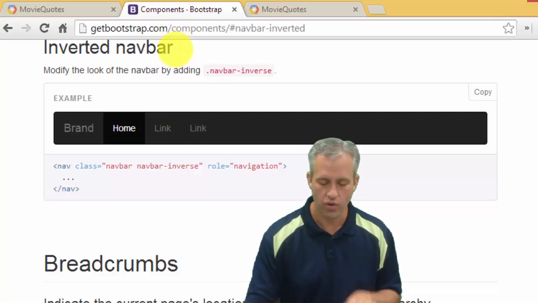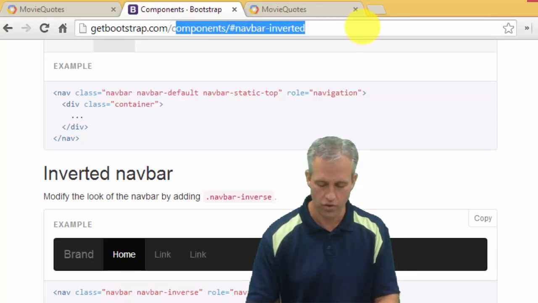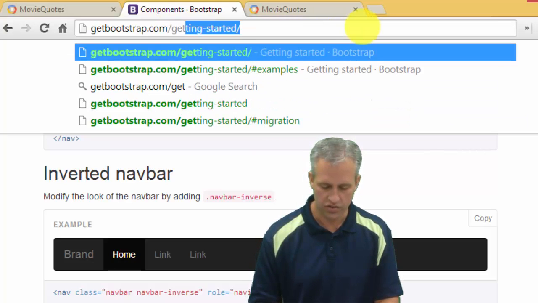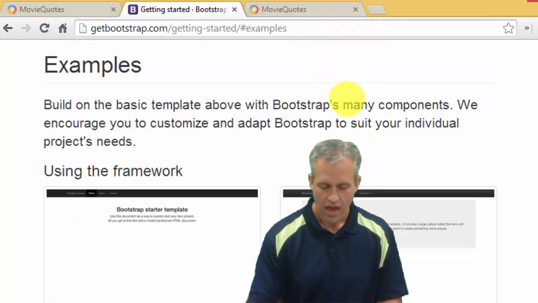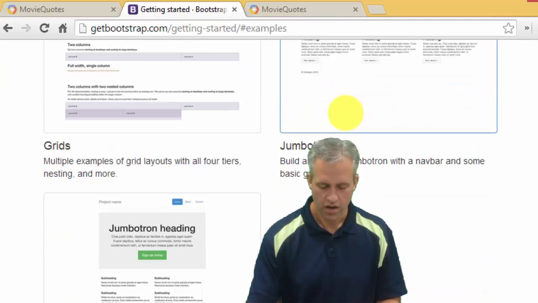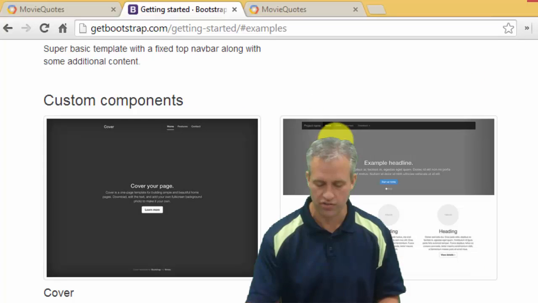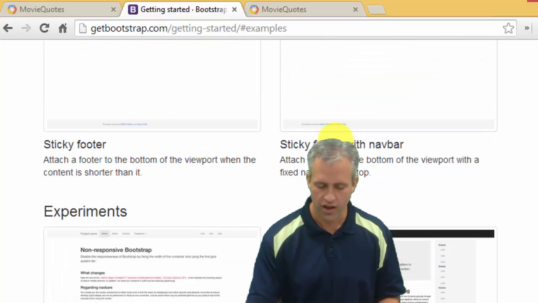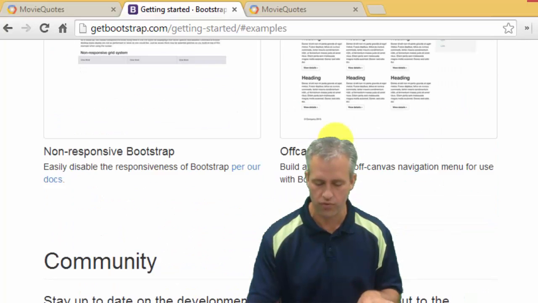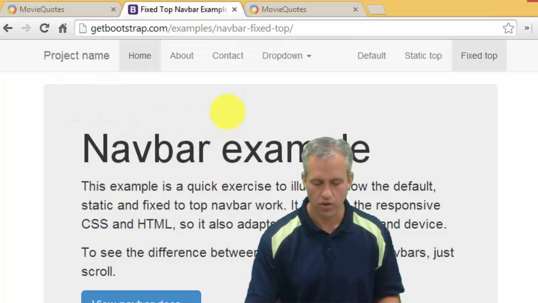What I'm actually going to do, though, is copy code from the Getting Started page. I came here to show you this is where you learn about it. I'm going to go to the examples section. There's a lot of great examples in here, and when you're learning this stuff, you should definitely come visit the examples section and steal things. What we're going to do is find the example that we want for a fixed navbar. So here's the one I want. I'll click on the fixed navbar example and use this as my starting code.